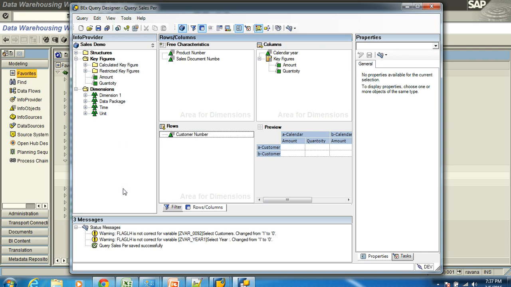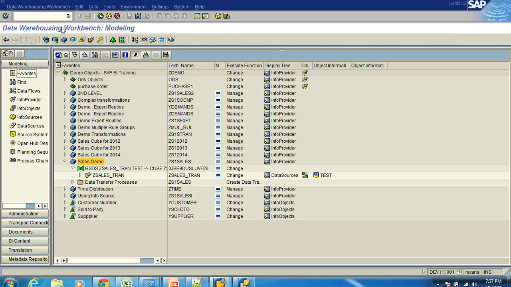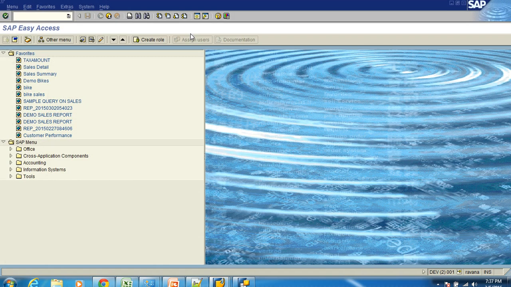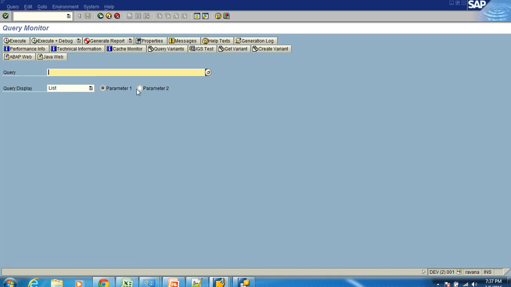Now I get the configuration layer out. What I'm trying to do is show you the report output. I can go to RSRT, and let's say this is my query.